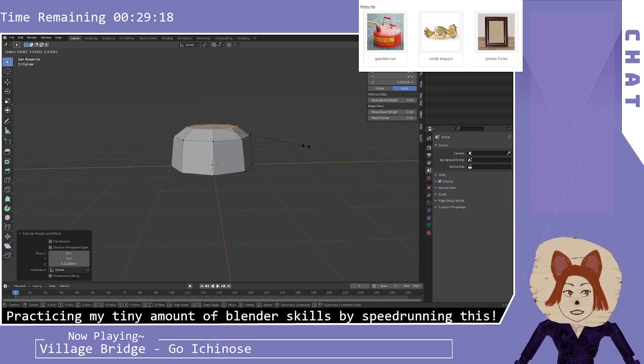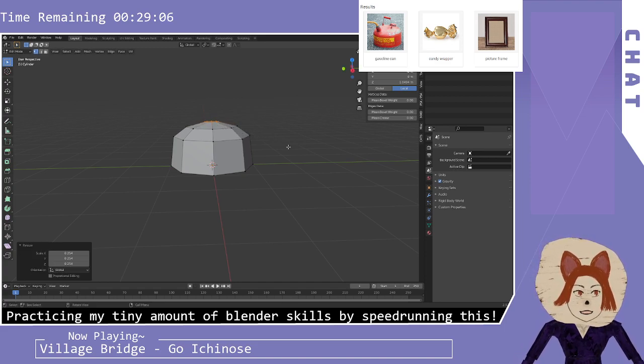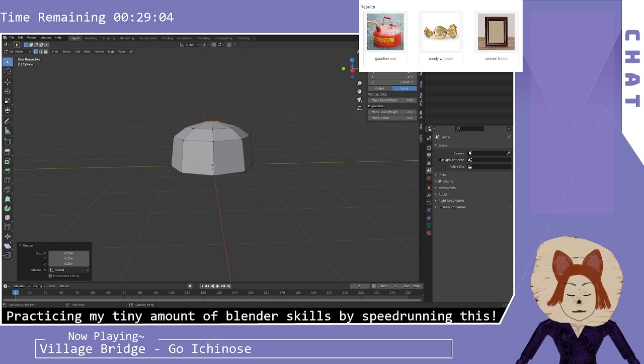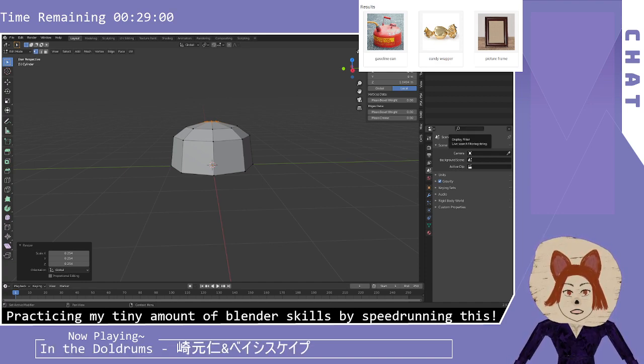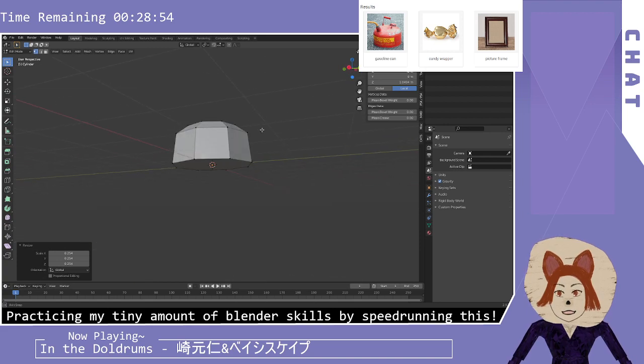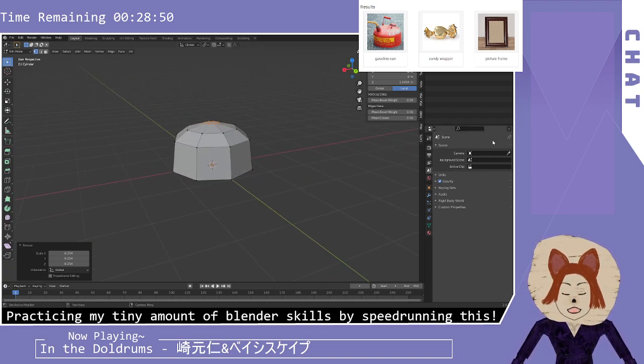So let's scale that in like this. And then extrude again and scale it in. Oh, oops, not what I wanted. I actually do want these to come out somewhat decently, so I'm not going to go crazy on how fast I go. There it is. There's the song I like. So I'm going to make sure I do these somewhat quickly, but again, not going crazy.